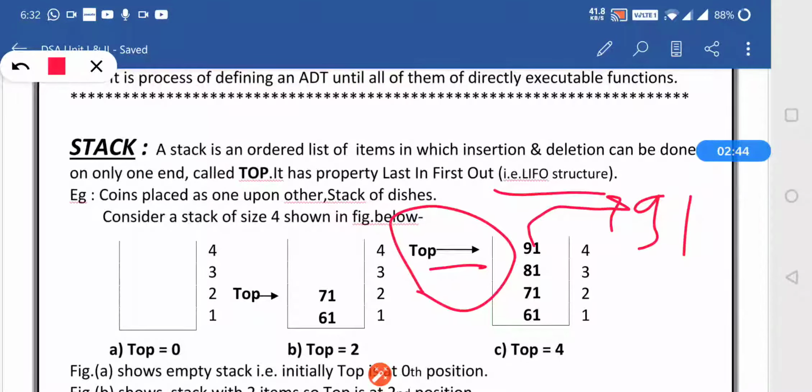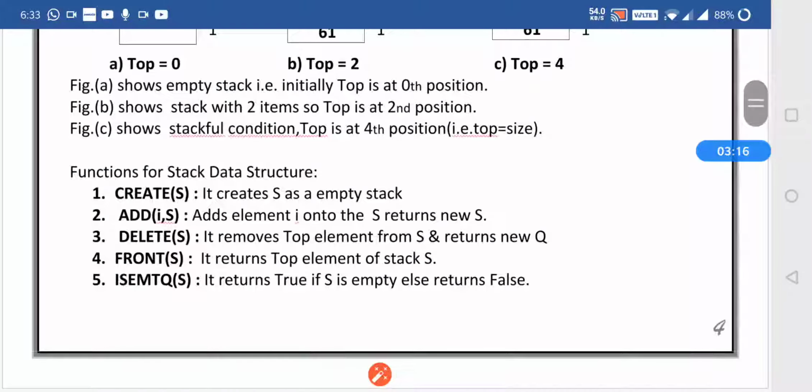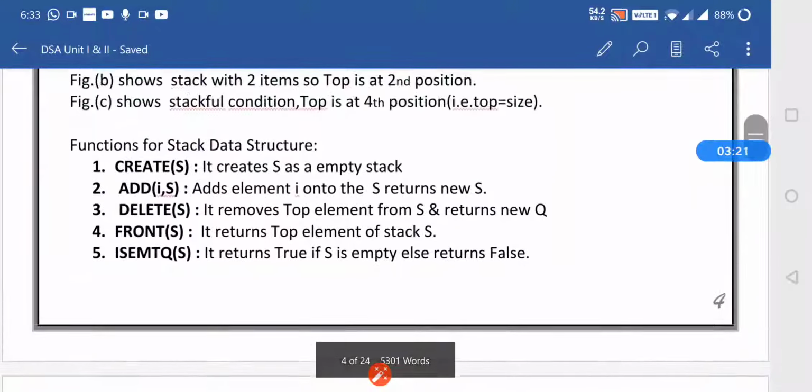That is, 91 will be removed first, then 81 will be removed, then 71 will be removed, and then 61 will be removed. 61 is the first element which we inserted, and it is taken out last, and that's why it supports the LIFO structure, that is last in, first out, where the element inserted last will be the first element to be taken out, because insertion and deletion are done from one end.